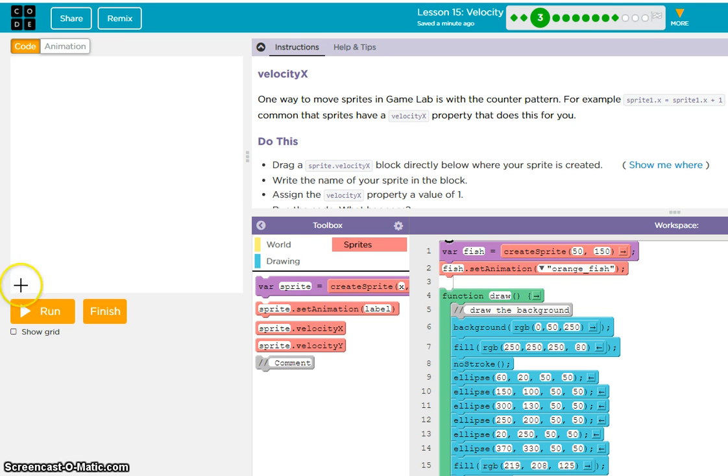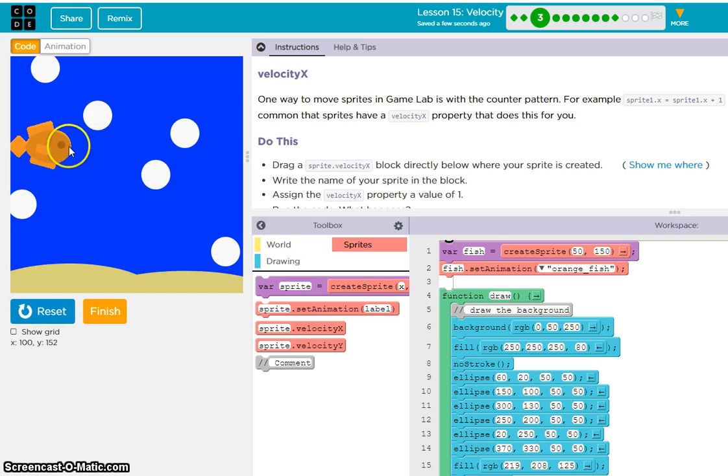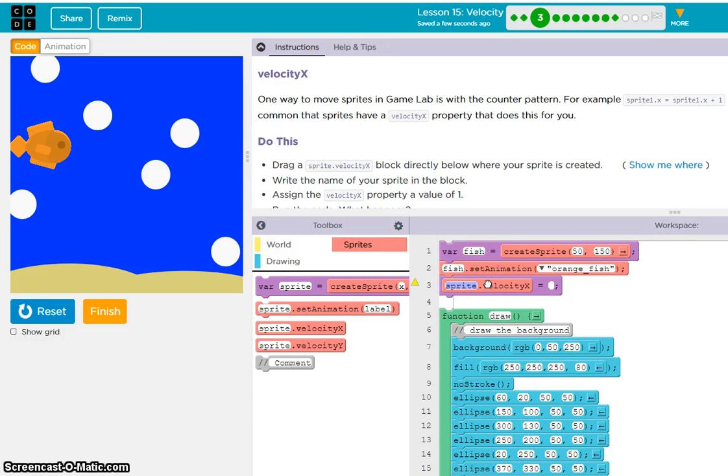So take a look. We have this situation here where we have the sprite. The sprite is not moving with anything, and we're going to make it move to the right. Instead of using the counter pattern, we're going to use the sprite.velocityX block, and instead of putting it inside the function draw, all we need to do is put it just below where the sprite is created. So we drag it from here. We change sprite for the name of our sprite, which is fish, and we put here a number of pixels, let's say 2, and that's it. When you click run, it moves to the right.